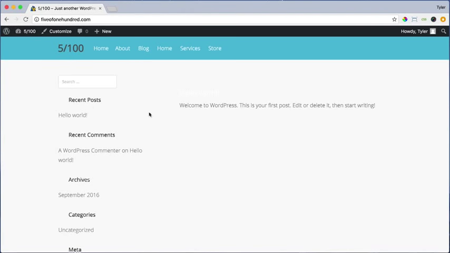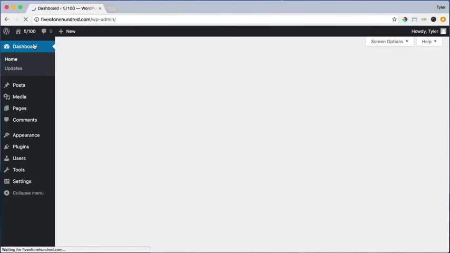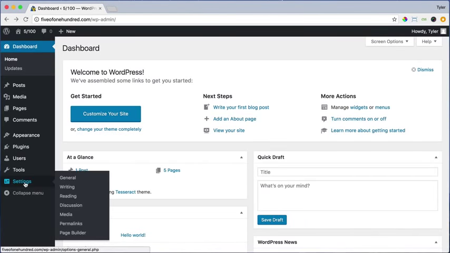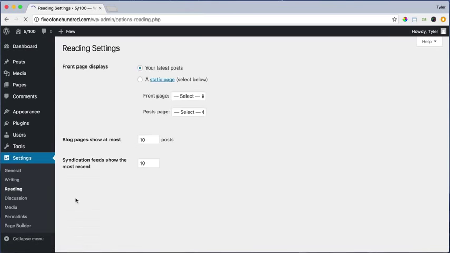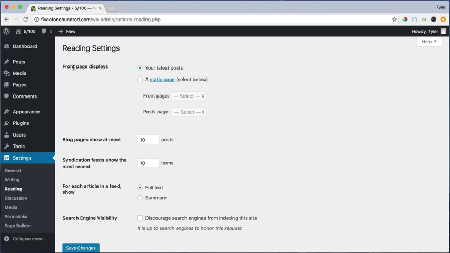So what we can do is go into our dashboard. So go up here and click on dashboard, and then go to settings and reading. Once we're there, it's going to say front page displays as your latest post. No. A static page. Yes. And the front page is the page that we named home. We can make our front page the about page or the blog page or the services page, but we're going to make it the one logically that we named home.